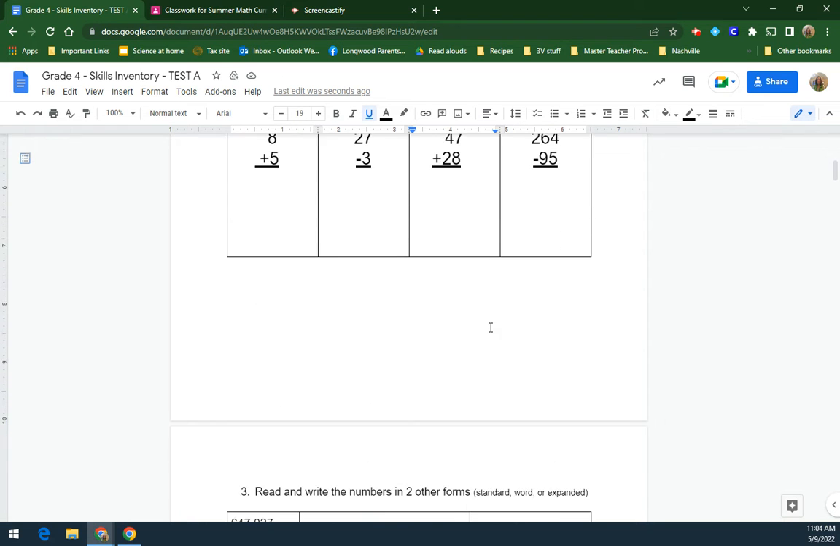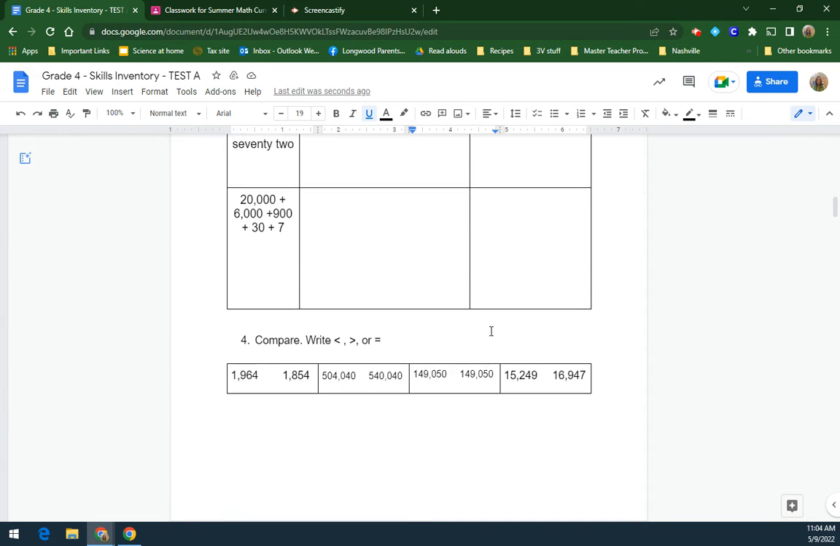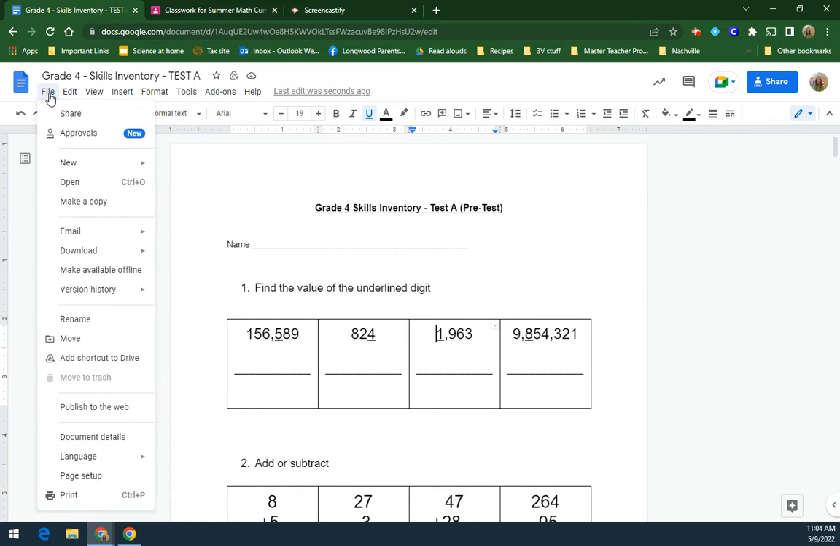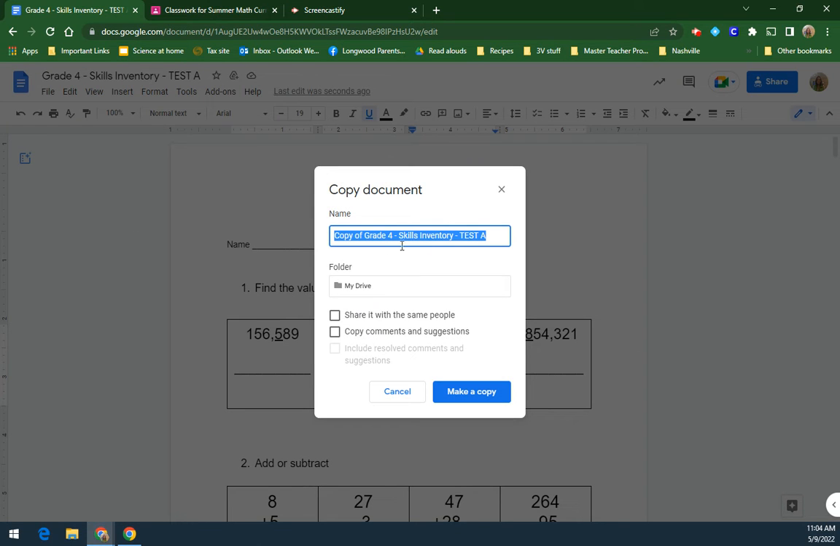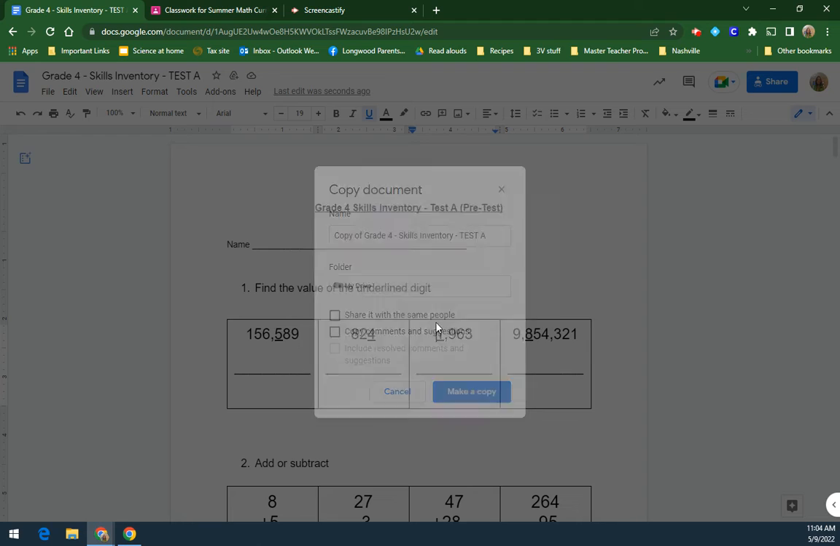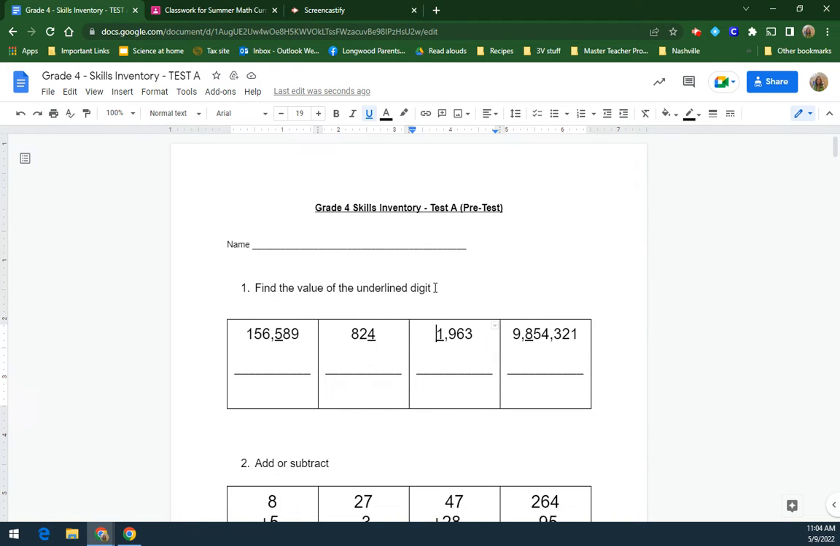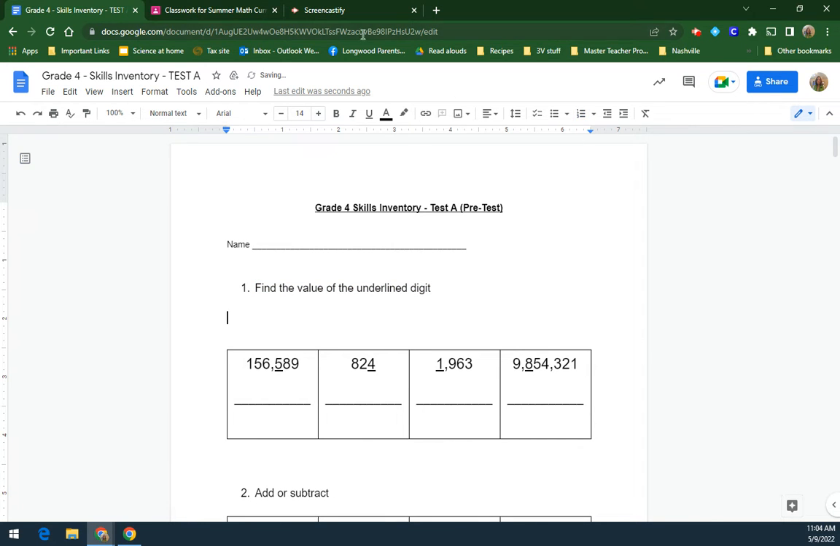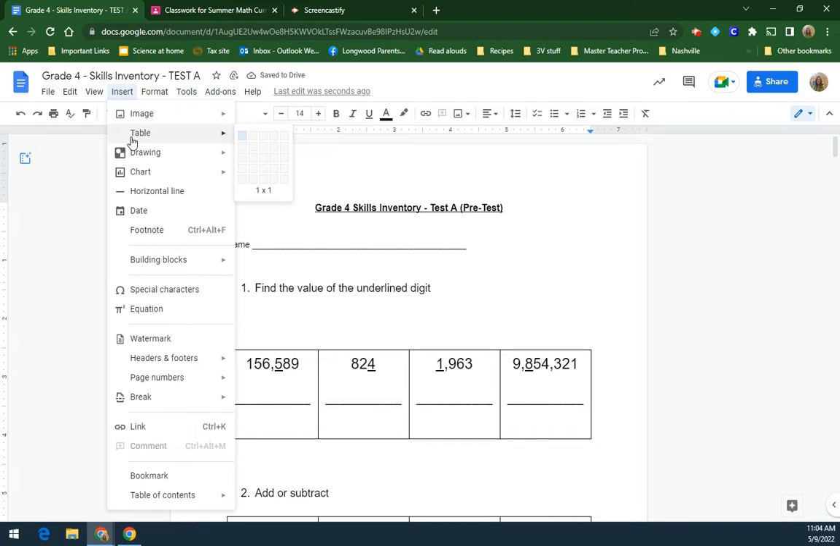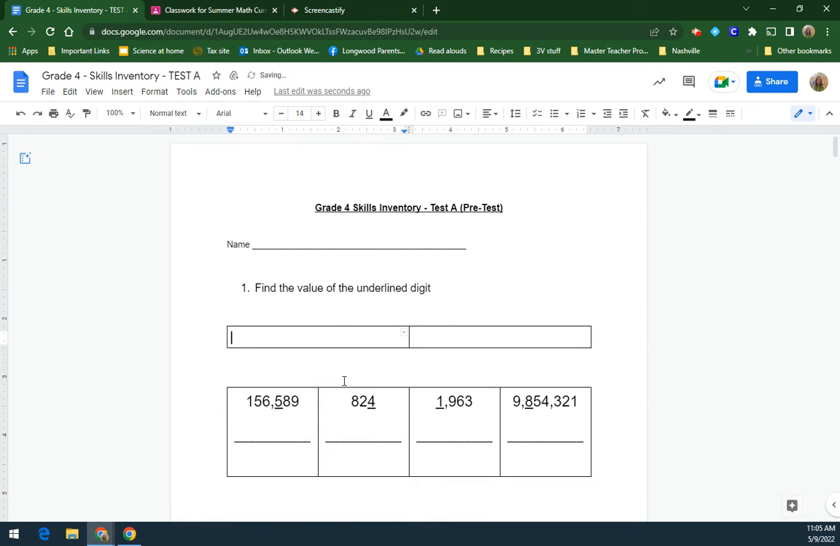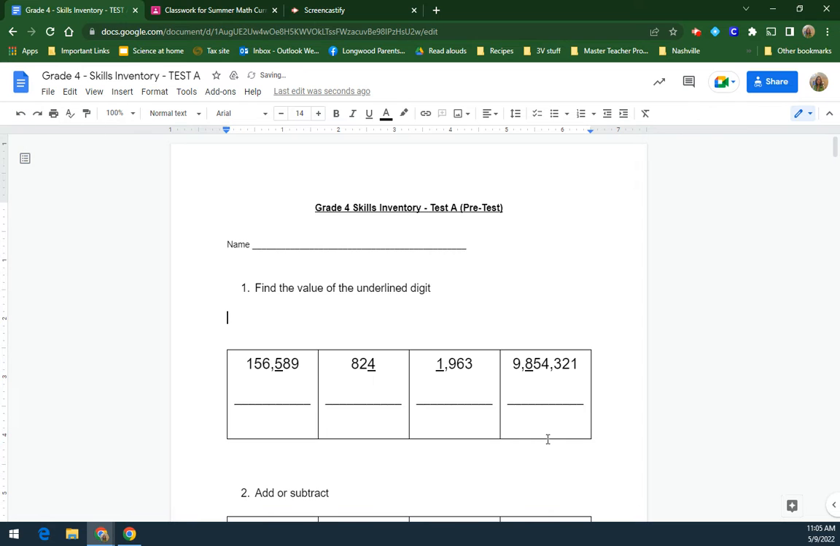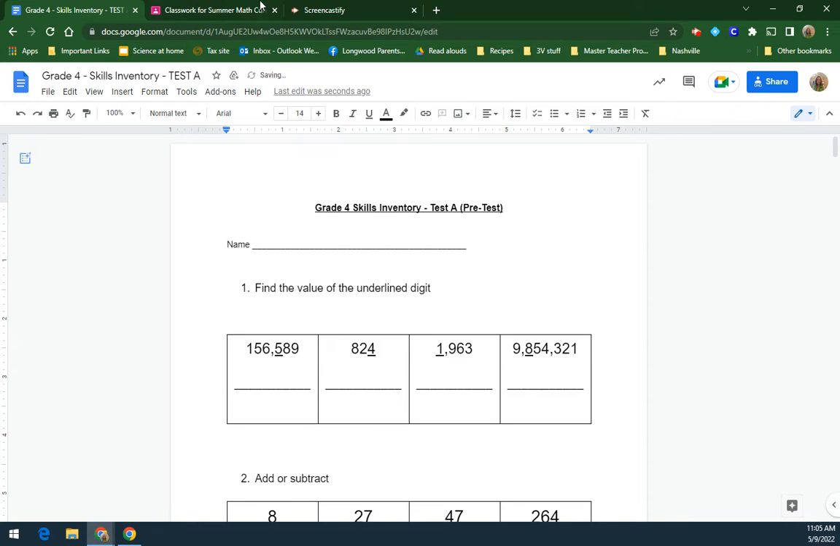If you like this format, how we use these tables, totally up to you. You don't have to like it. You could go to File, make a copy, rename the test, and then just type over our questions and put your stuff inside of the tables. Or if you want to add your own tables and start fresh and new, you would just go to Insert, Table, choose how many rows, choose how many columns, and insert your own table to type in. But again, that's totally up to you. You're more than welcome to use ours.